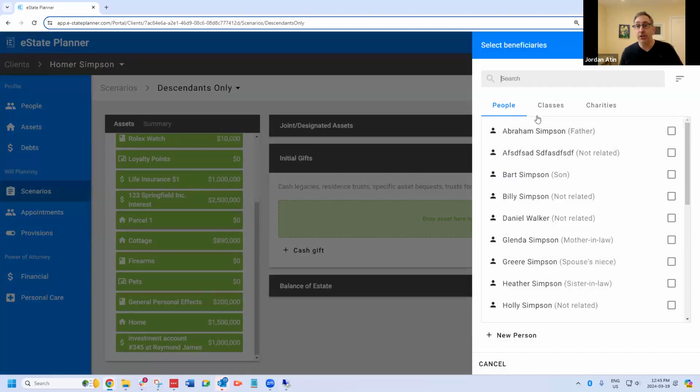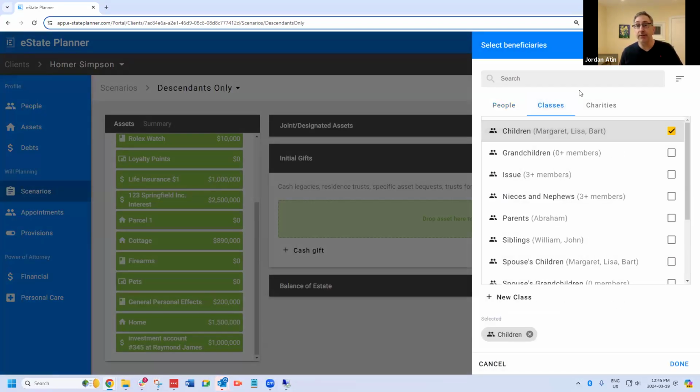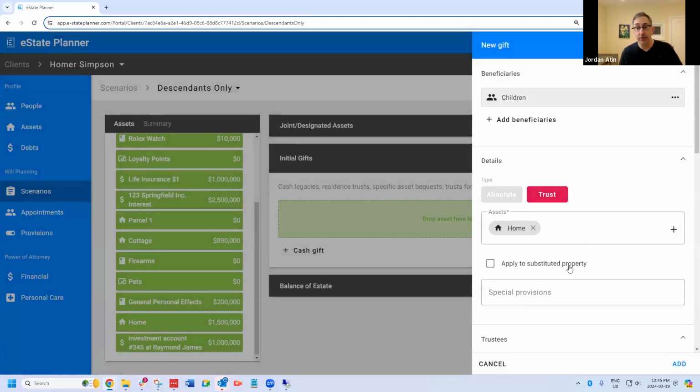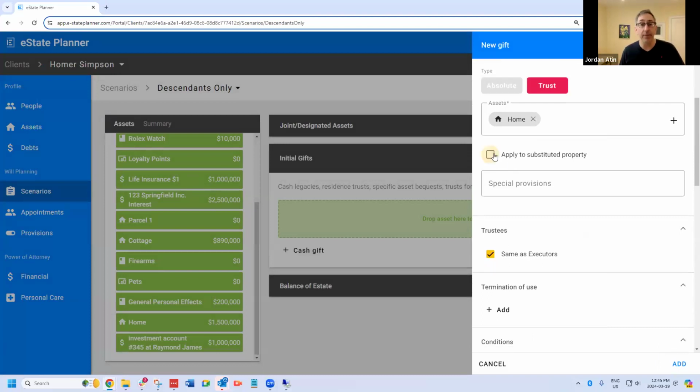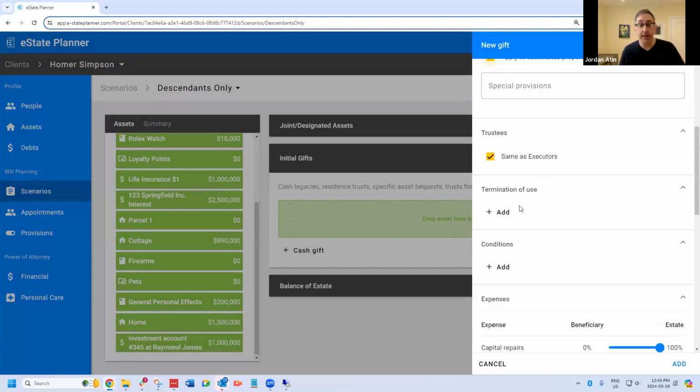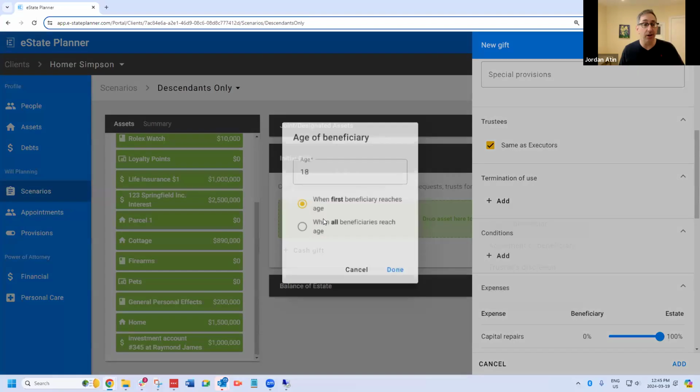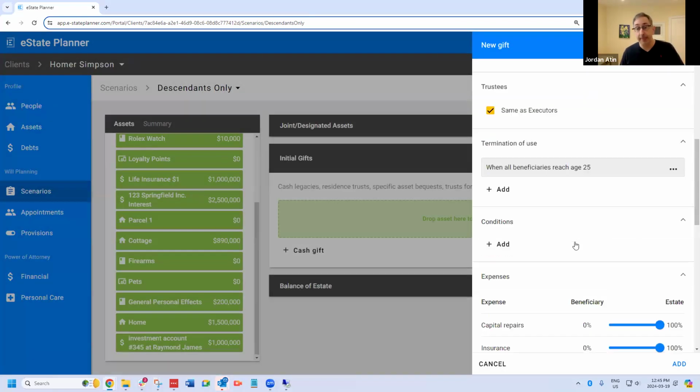We're going to pick my children, because I want all my children to be able to live in the home. I'm just going to pick them as the beneficiaries. I'm going to use a trust. I'm going to say, yes, my home and any substitute property. I'm going to say you can live there until all of you are 25. Okay, let's say you could do it when the first or all of them have attained.